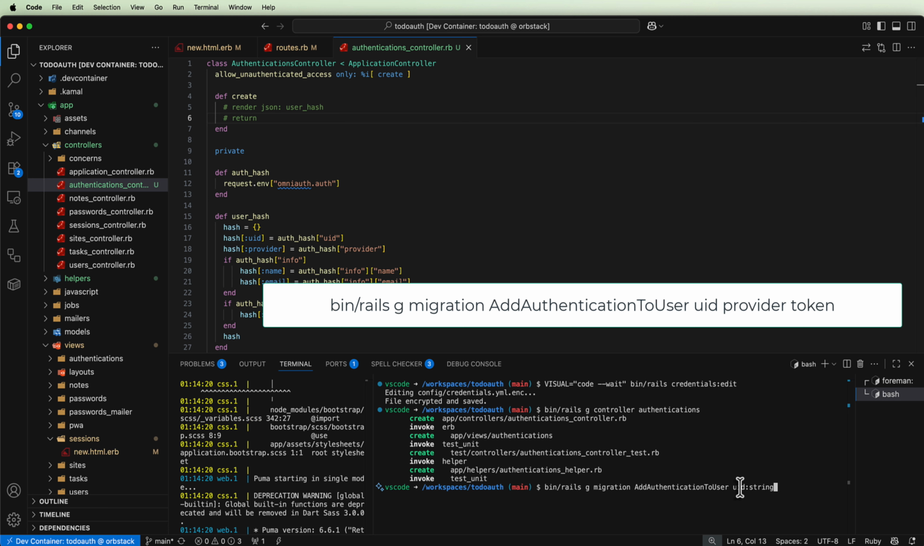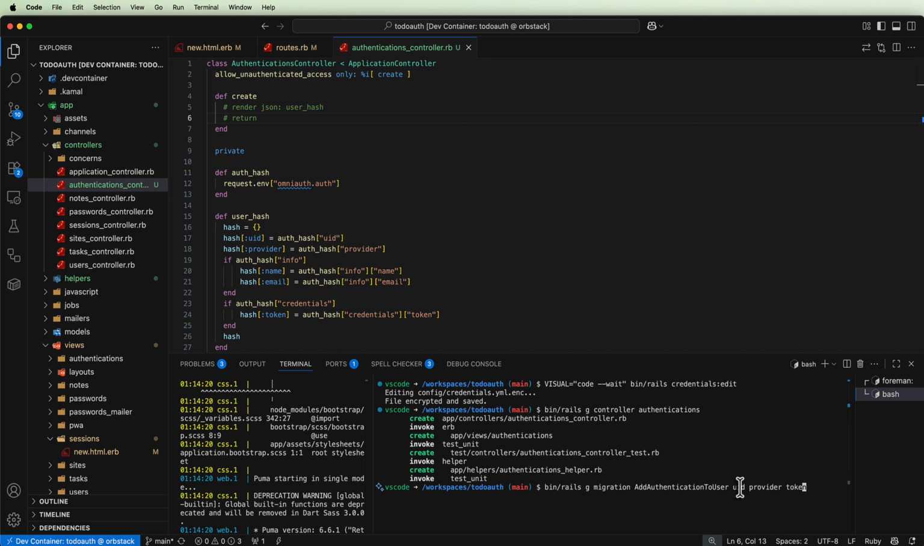And we don't want to make this required because we'll have lots of users who just use an email and a password to log in. This is only for users that log in through GitHub. And we also want to have a provider and a token. Now there's no reason to include the string because by default, it will be a string. And we'll go ahead and create that migration.